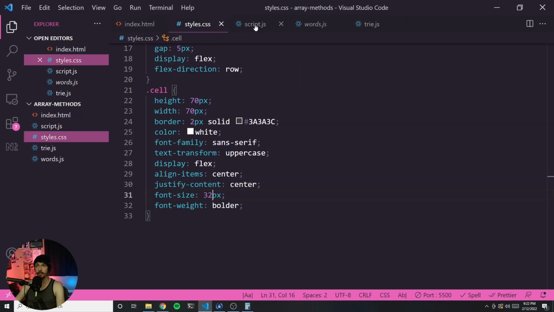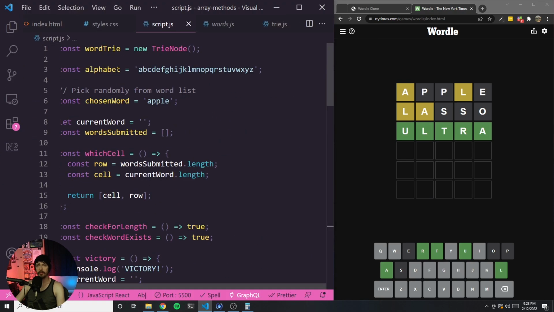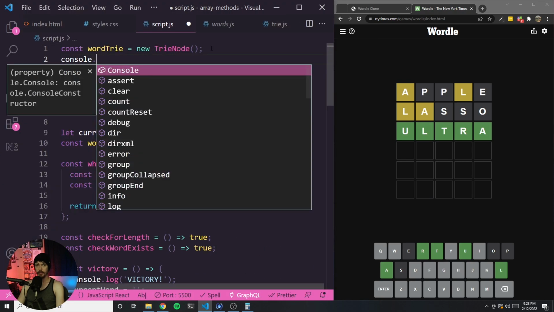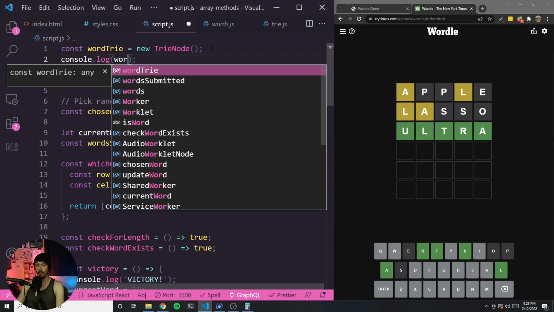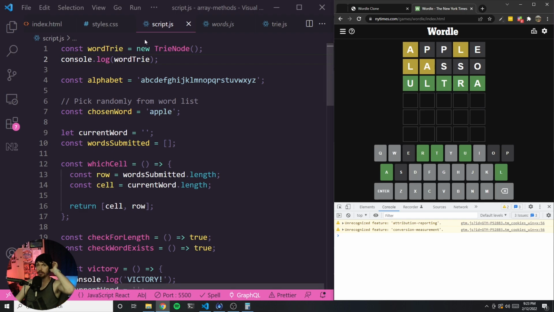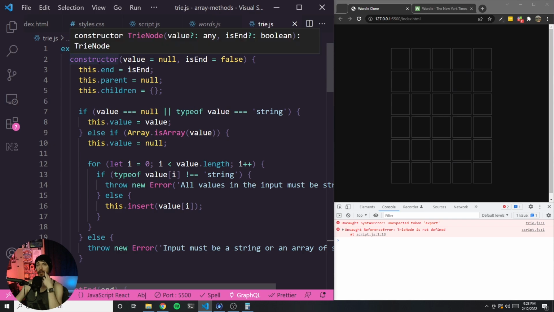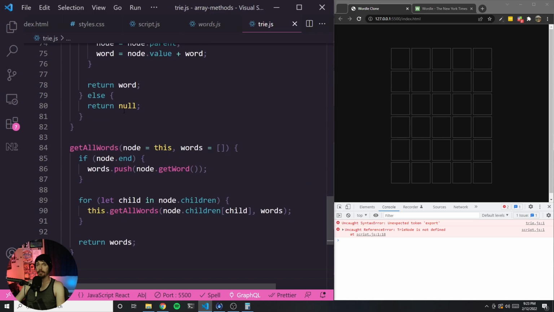Okay, better. I guess what I should try to do is see if I can load the class, because I don't have anything that I need in order to make this work. Word try. Let's see if we have access to that. That is not right. Try node is not defined. I was worried about that. What if we export it? Well, I'm already exporting it. What if I say window dot? We can't do that because it's scoped.